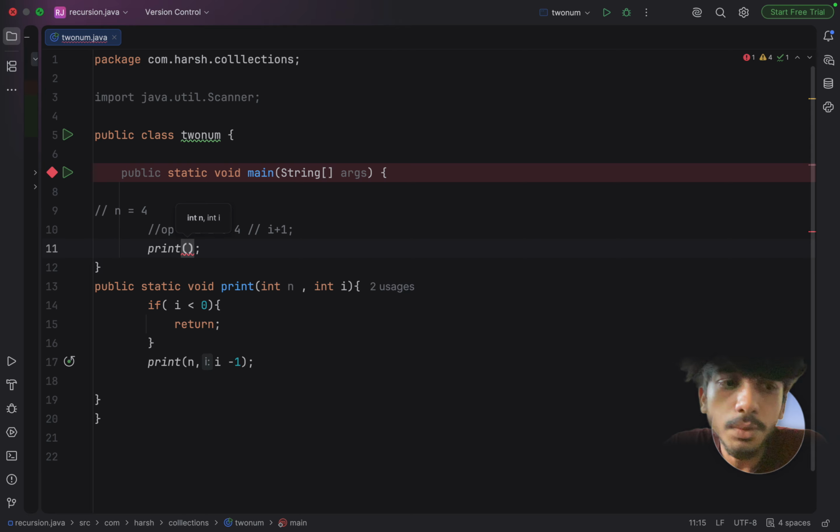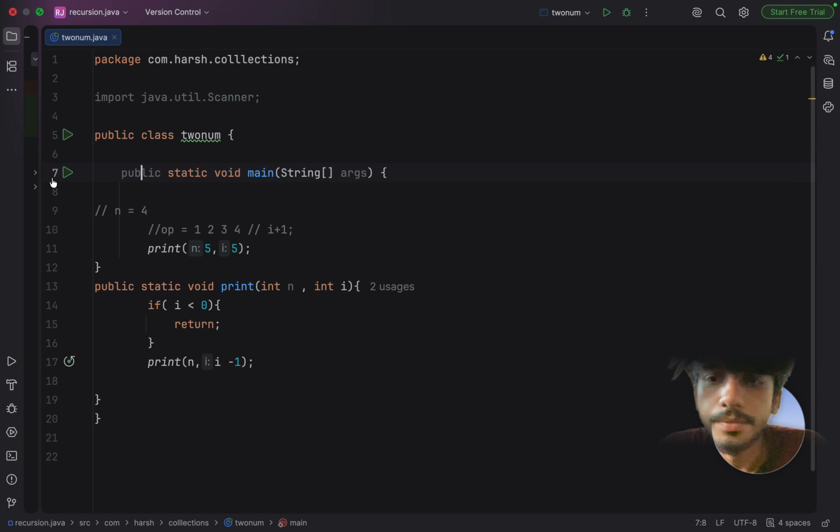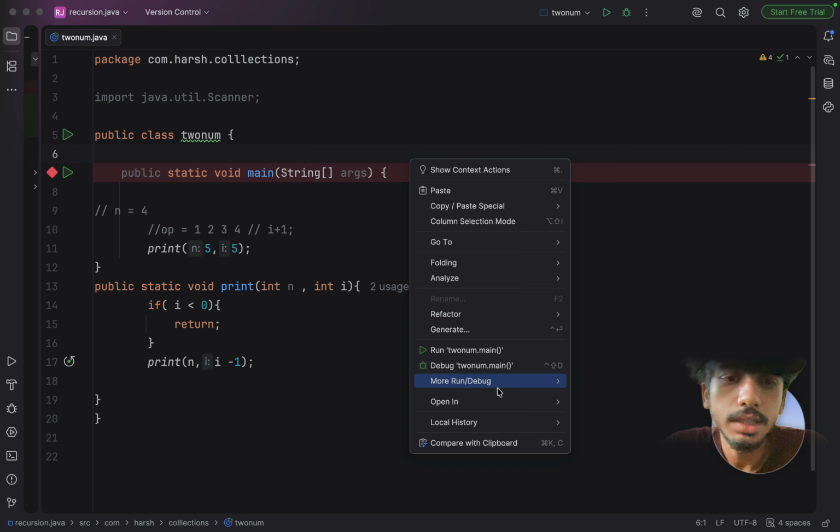Now we are going to call the print method here. I have to decide from which number to print the numbers. I will take 5, so it must give me the output 1, 2, 3, 4, 5, like 1 to n numbers. We are going to take i as 5. Now this is the main method, and the control will go to it. I will show you by debugging it, which will be easier to understand.